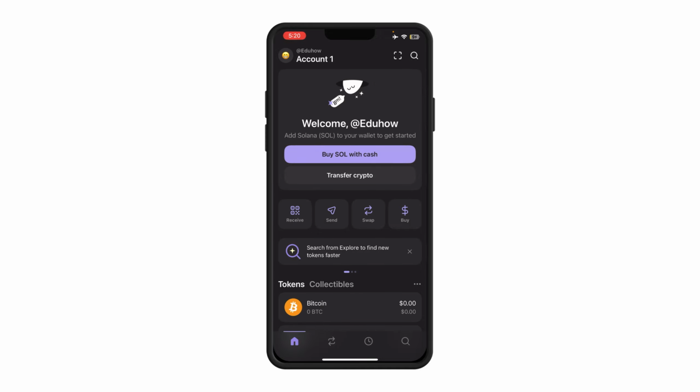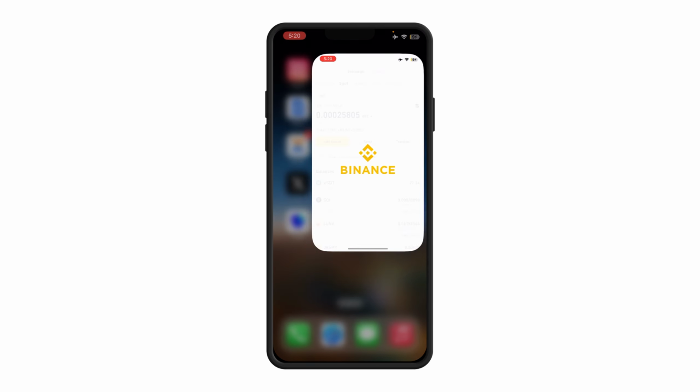Click on that receive option. I don't want to click on it because my wallet details are going to show, right? But click on it. If you click on it, you're going to see your Solana address, right? Copy it, go to your Binance.